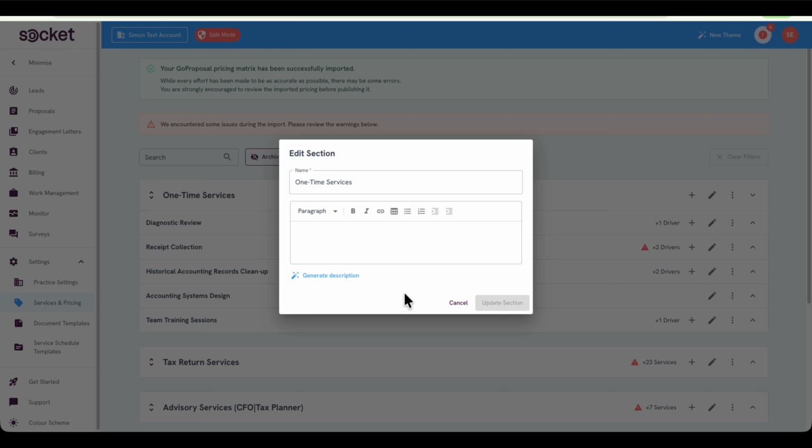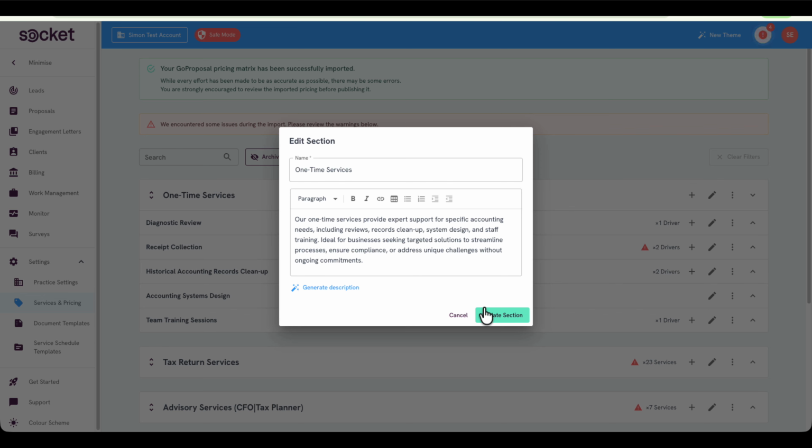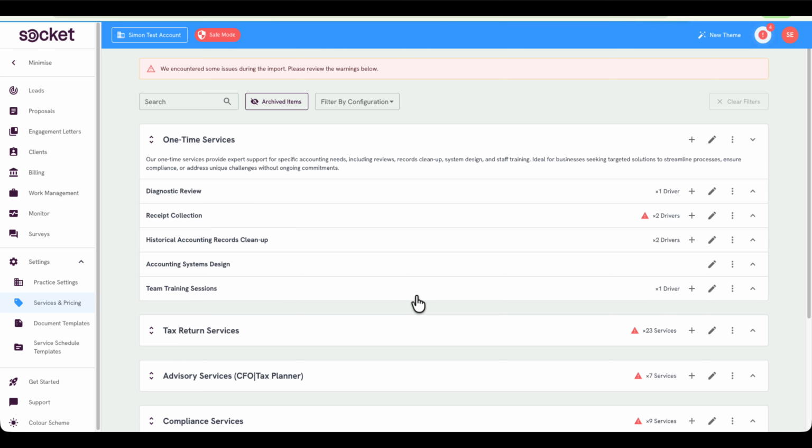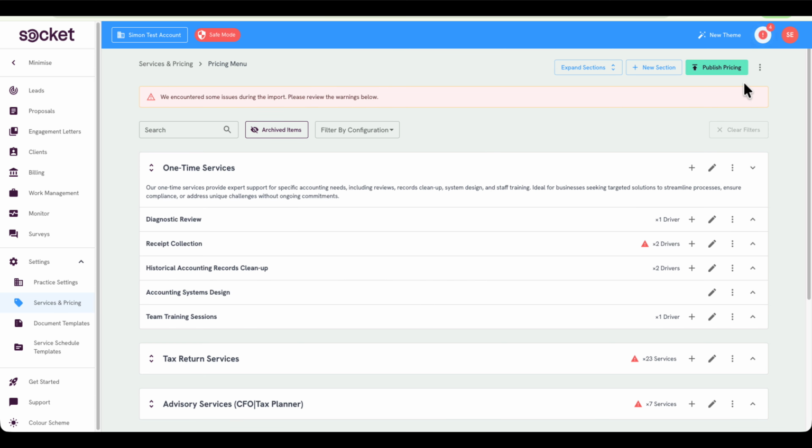If you want to just hit generate description, this will allow AI to generate a description for you for each service. Once you've fixed all of the cautions and done your descriptions, you can hit publish pricing at the top to publish your pricing menu.